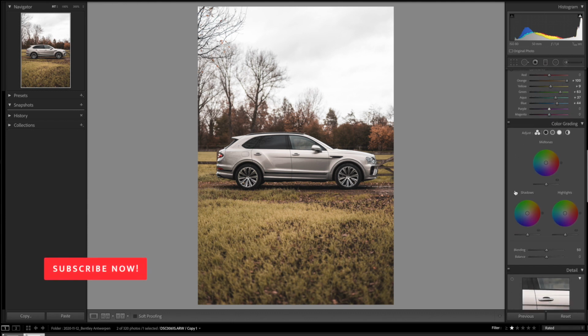Then we have a new tab in the latest version of Lightroom. It's called the color grading tab. I try to add some color contrast to the picture by adding some blues in the shadows and yellow in the highlights.